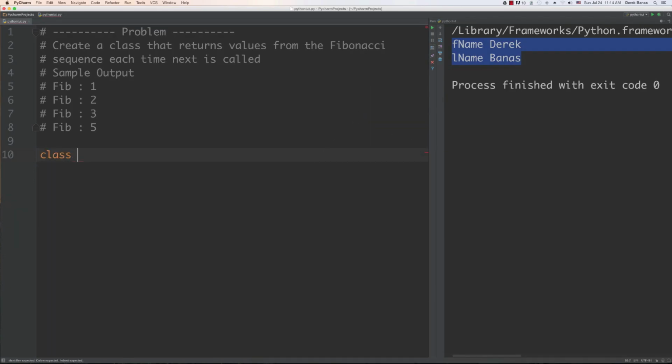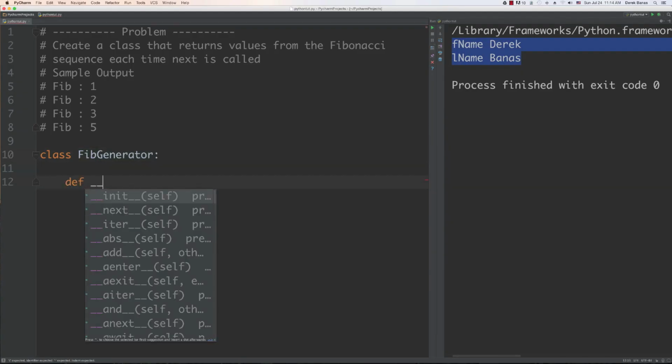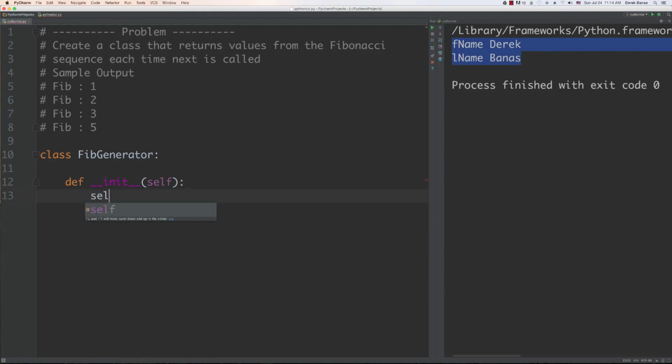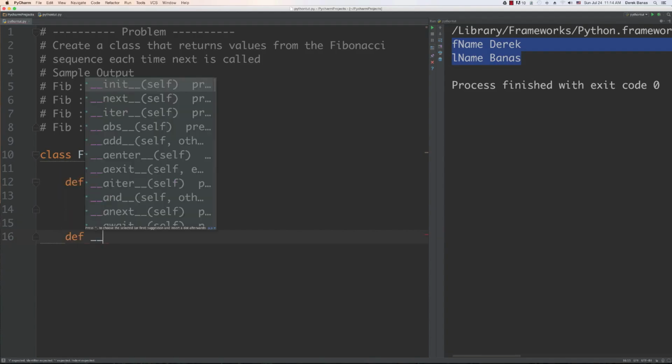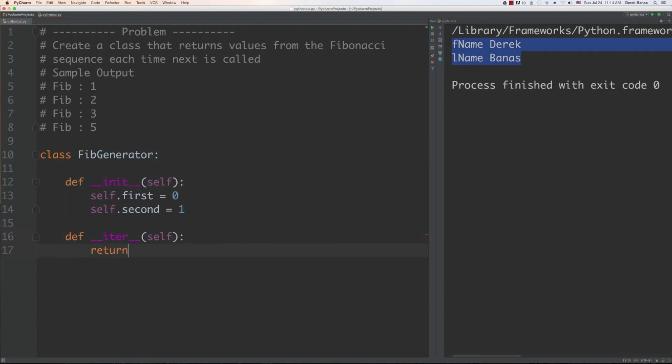So I'm going to come in and just define fib generator, and then we're going to initialize this guy, and I'm going to go self.first is going to be equal to 0, and then self.second is going to be equal to 1. Then I'm going to create an iterator here, and this is just going to return self again, and then I'm going to come in and define how next is going to work for us. And here I'll just come in and go fib num is going to be equal to self.first, the first value that we have inside of here, and then self.second, the second value to generate that.